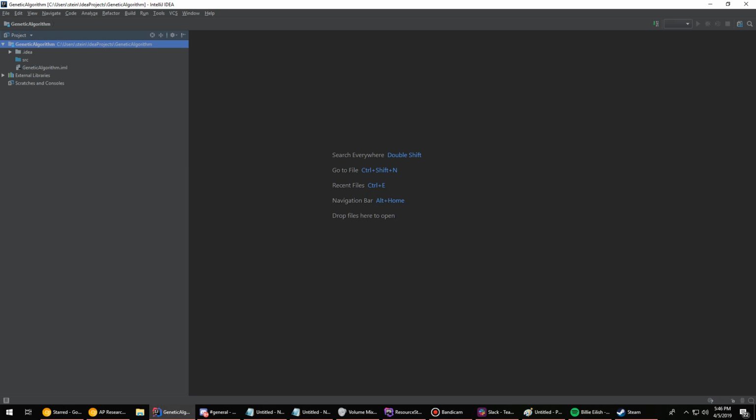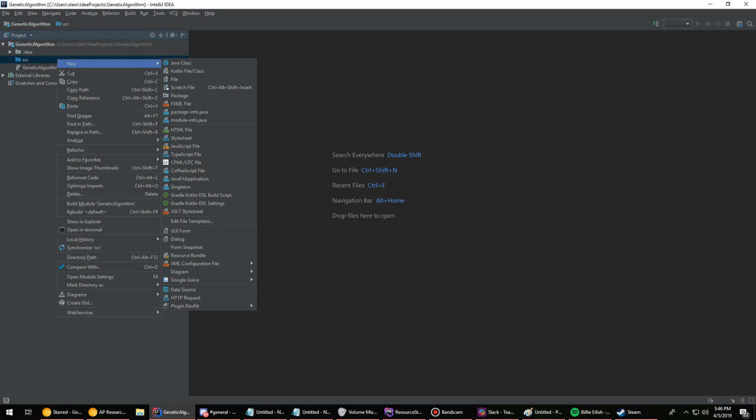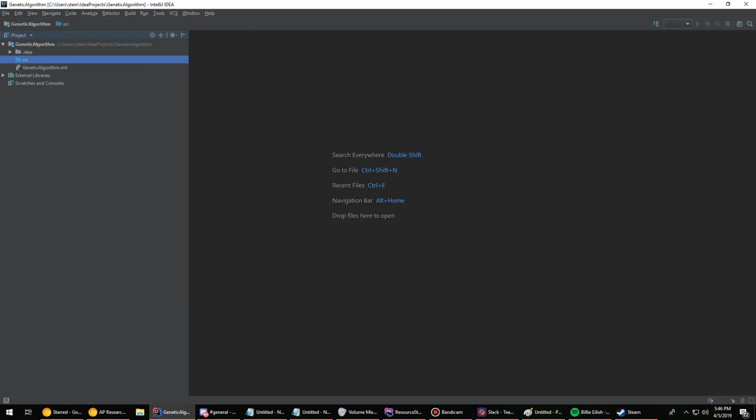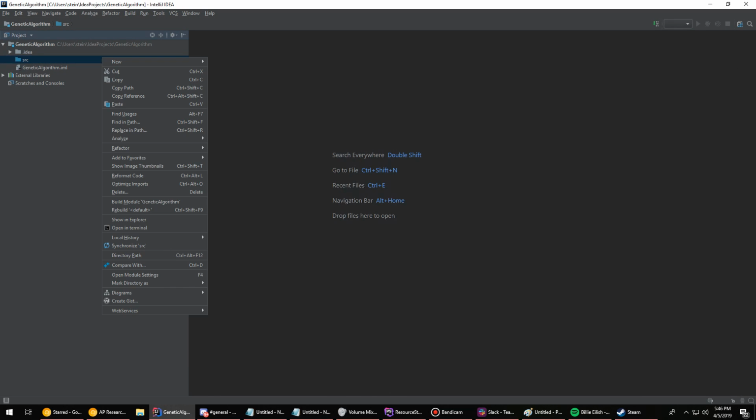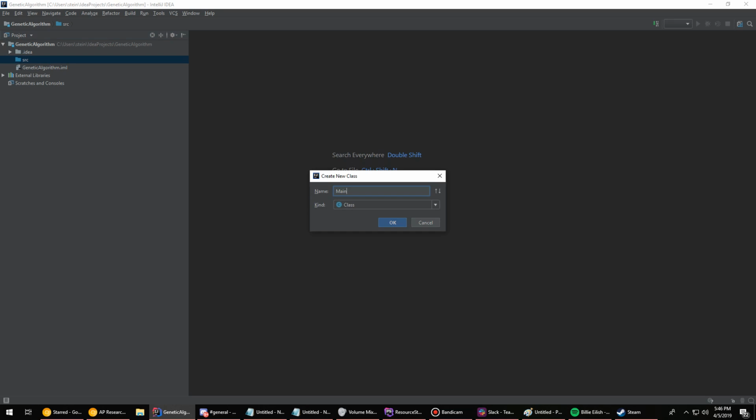Okie dokie. So I'm in a new Java project here, and basically we're going to be implementing a basic random genetic algorithm. As I go, I'll figure out which direction I want to take it, but we're going to start off with some simple stuff. There we go. Like a main class.